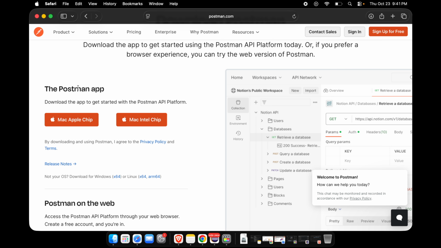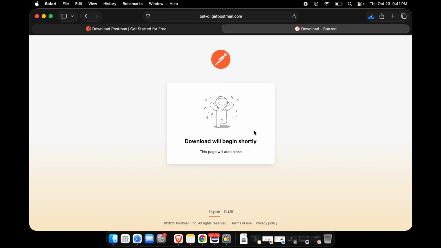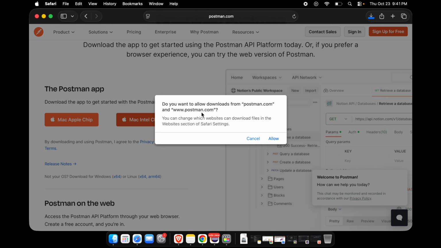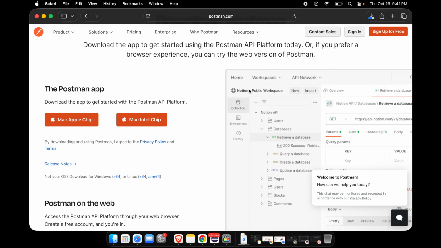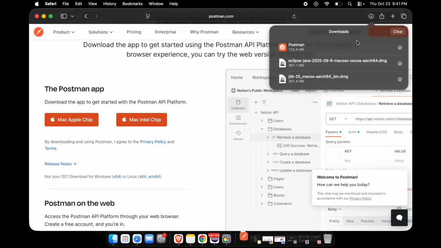So I need to download this version of Postman. I'm going to click here and very shortly it will give this message: Download will begin shortly. This page will auto close. I'm using Safari, that's why it is showing this type of message, asking whether I really want to download it or not. We have to press the Allow button to start the download. I'm just going to click over there and very shortly you will see that it started downloading and it will be finished very quickly. It depends on the internet speed basically, and it's about 123 megabytes of space.